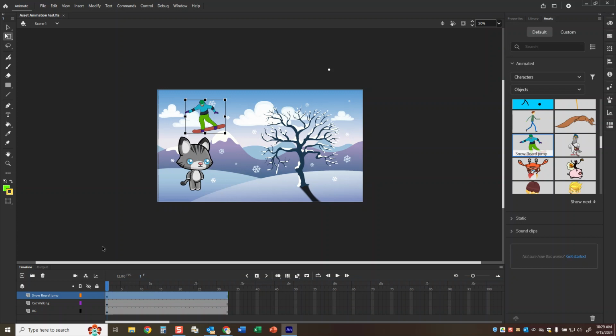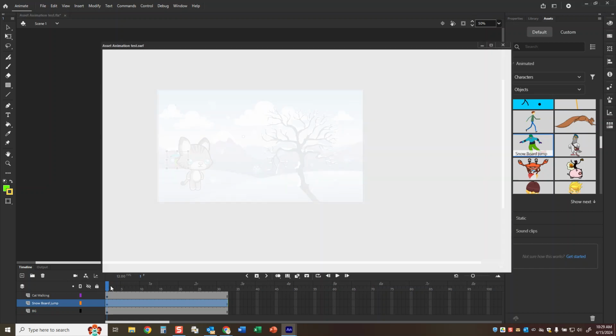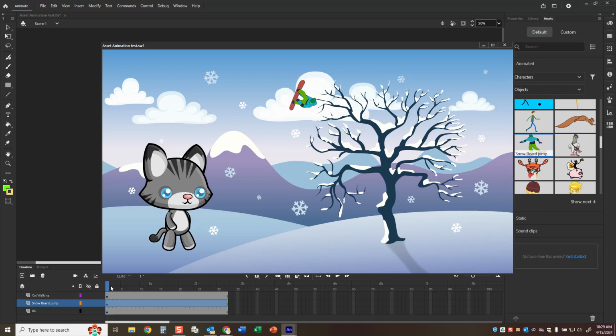All right, I'm going to put the snowboarder behind the cat by rearranging the layers. Maybe I will scale the snowboarder down. Scale it down, and move it. So it's going to look like it's boarding elsewhere. Ooh, look at that. It's just kind of flipping through the scene.